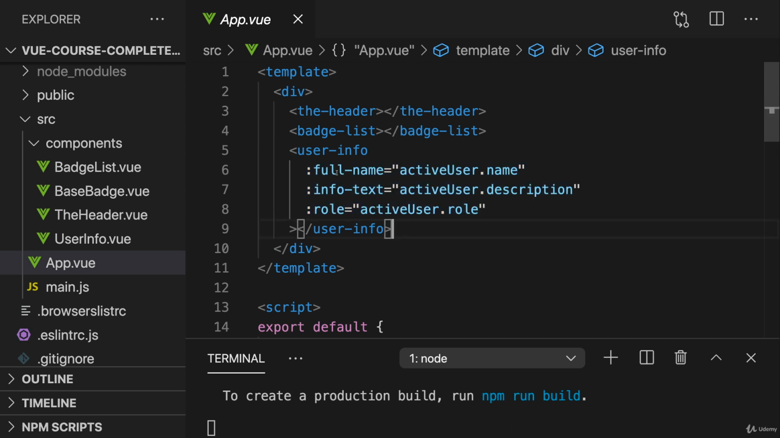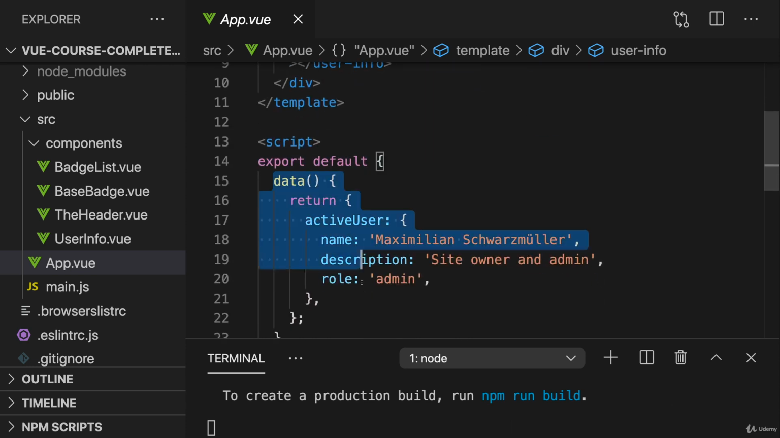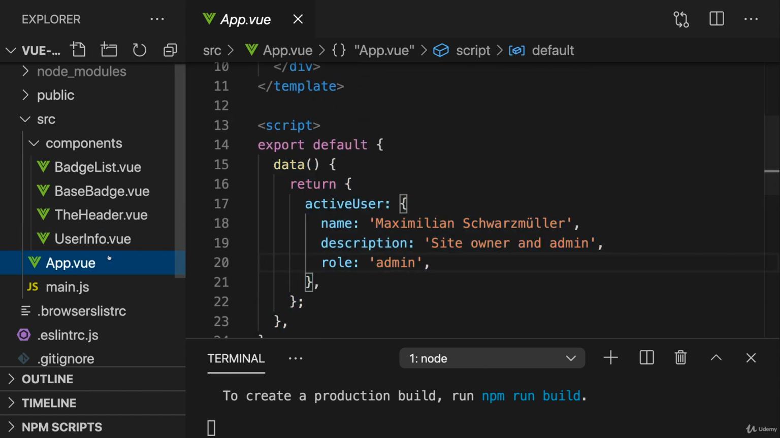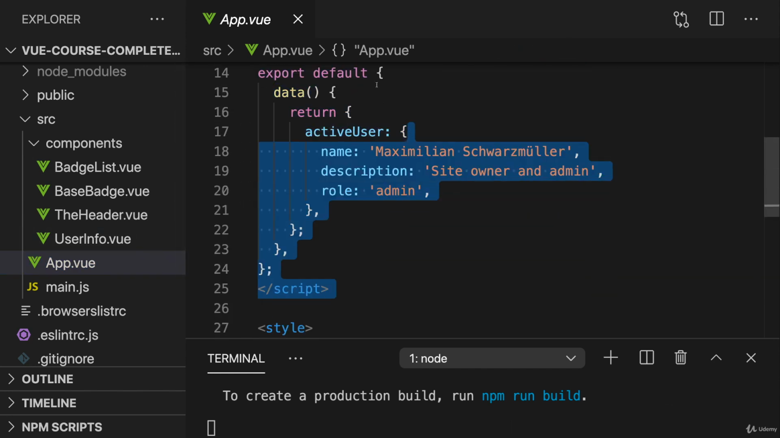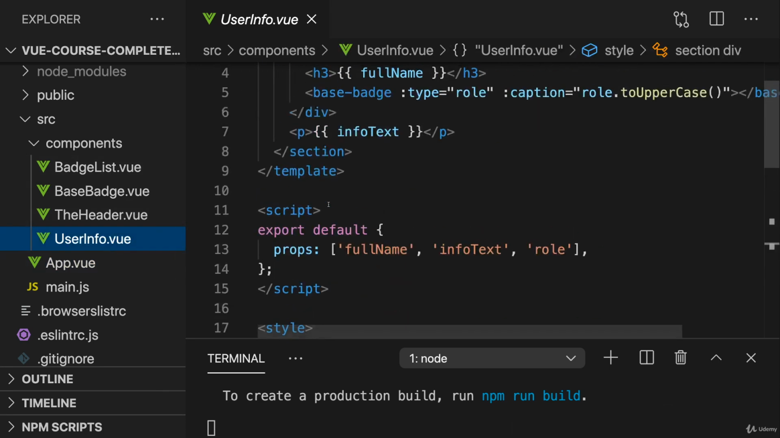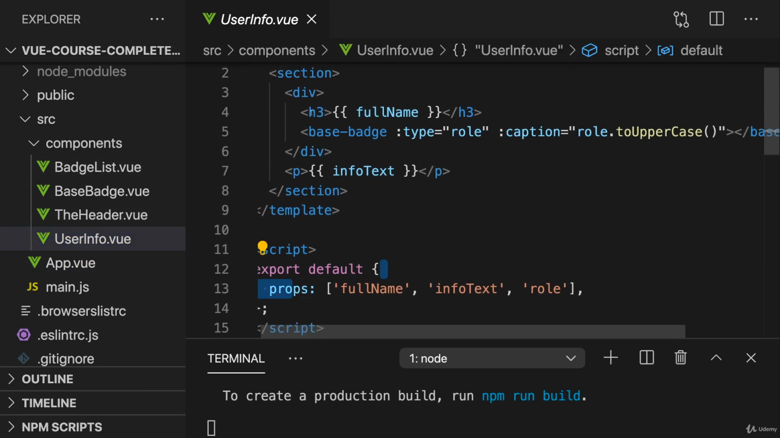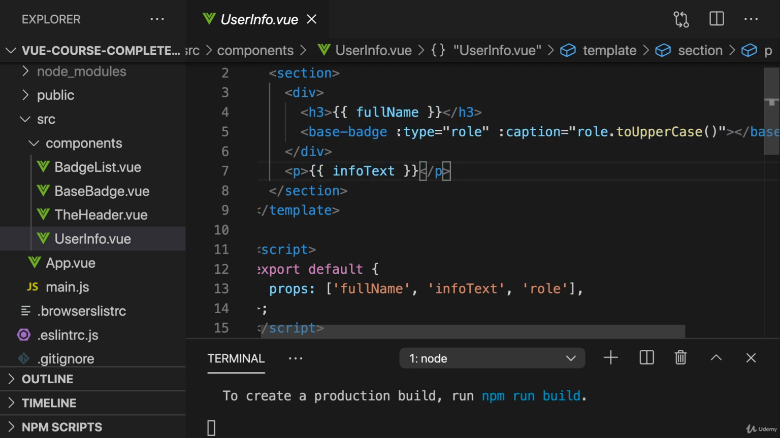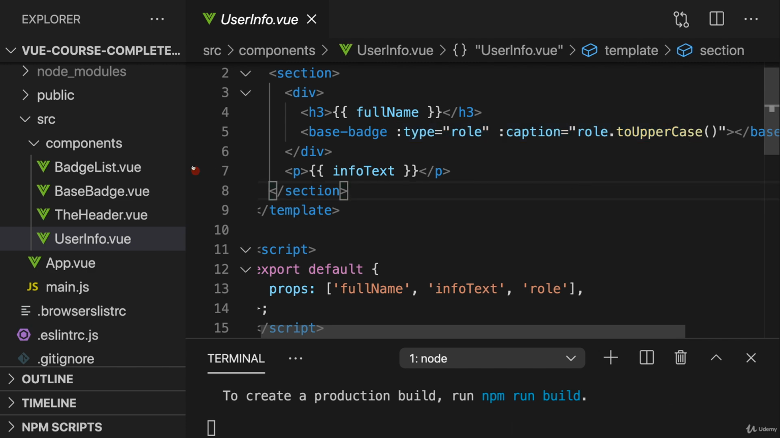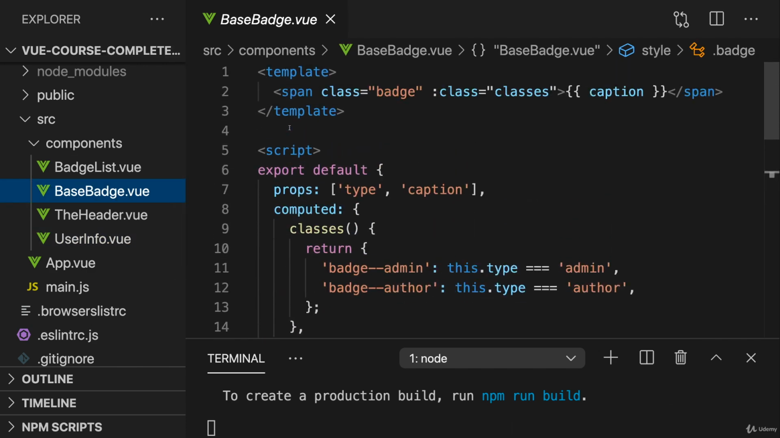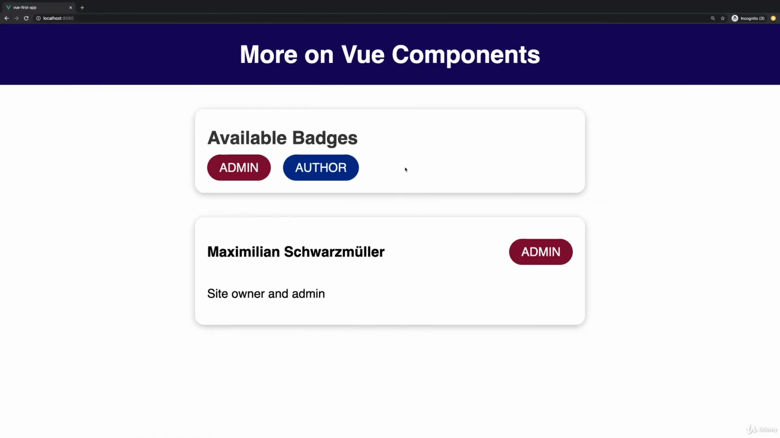To user info, we're passing some data via props. The data here is coming from inside the data object we have in our App.vue file, so in this configuration for our main app. And then in the components, in user info, I'm getting those props and then I'm just outputting them here. I'm using the base badge component here and I'm passing more props to that. The base badge component also just has some basic markup. It's responsible for displaying these badges here, admin and author, which you can see on the screen.